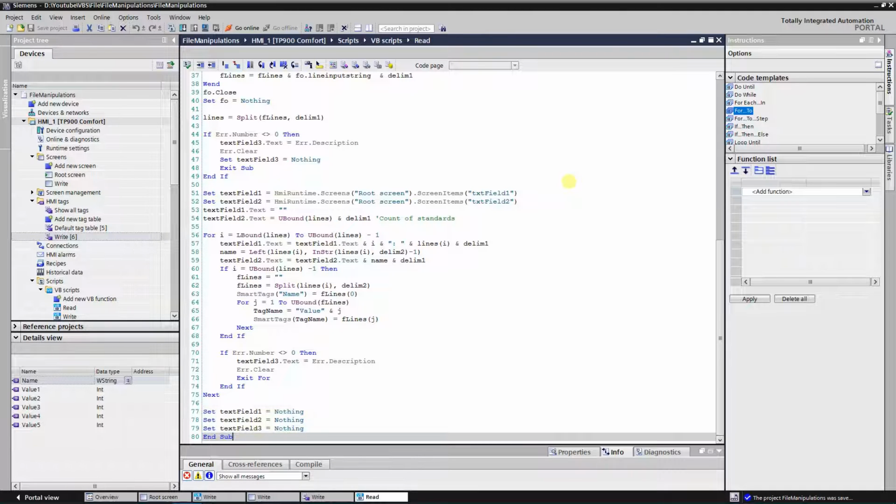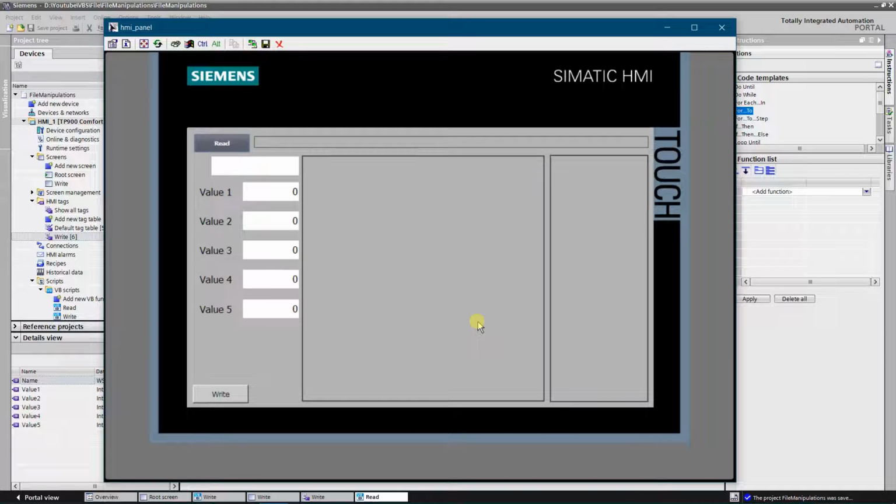The script is finished. Upload the project to the panel. Let's test our project. I have connected to my panel using Smart Server. You can find a link to the video that explains how it works in the description. As you can see, I have successfully read the data from the file.